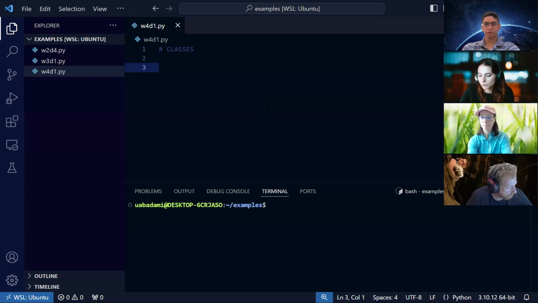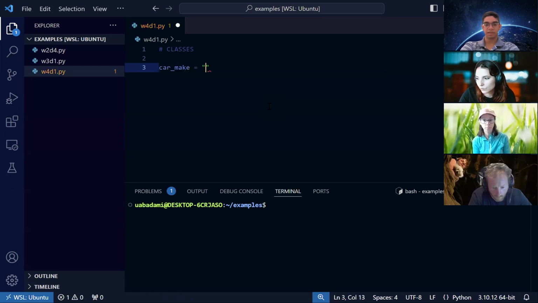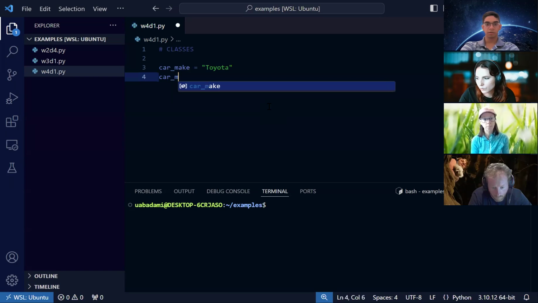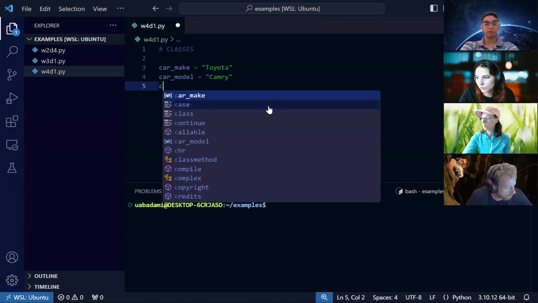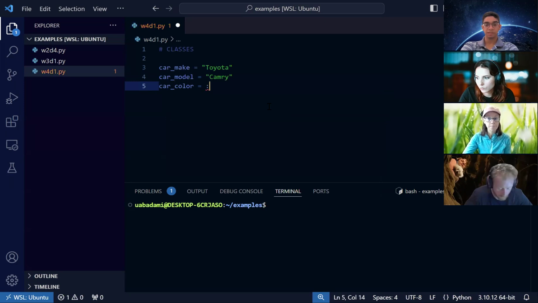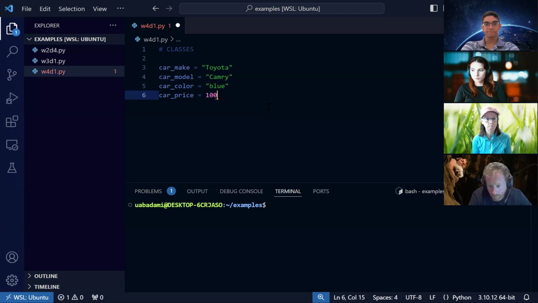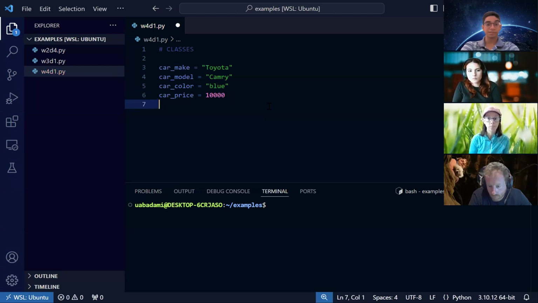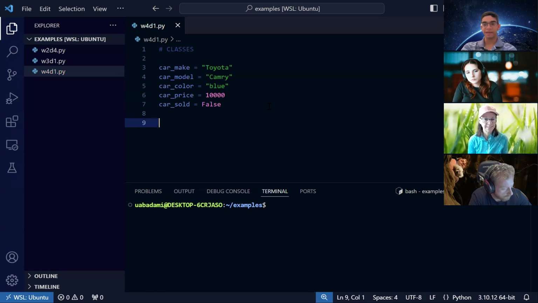So to do that, we could probably create some variables describing the car. We can have, let's say, the car make. We can make that be a Toyota. Car model is going to be a Camry. Car color is going to be blue. Car price is going to be $10,000. I wish that was how much a Camry cost. And then car sold can be false or something like that.